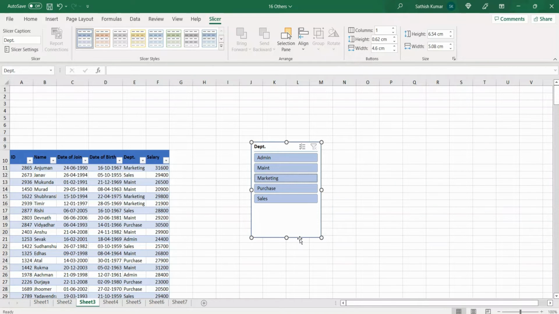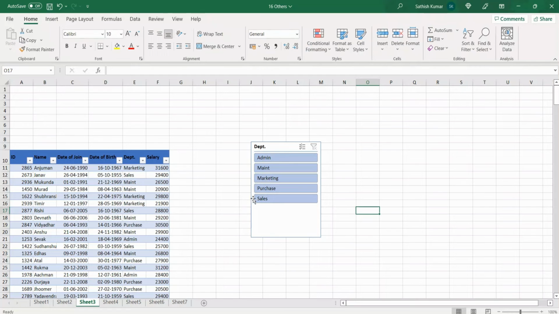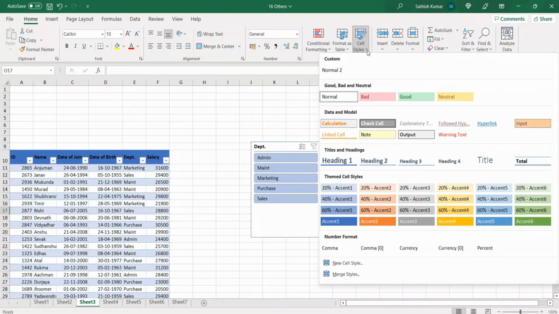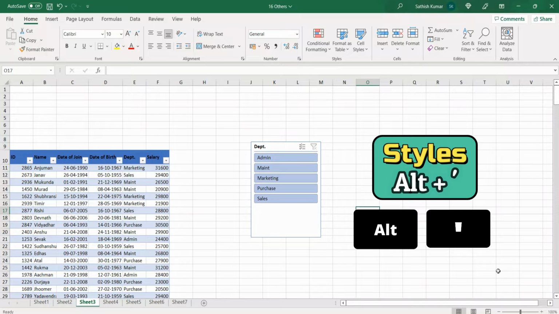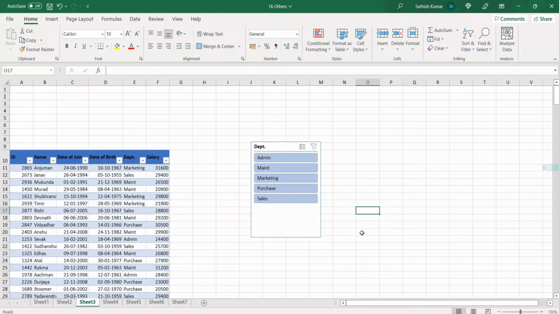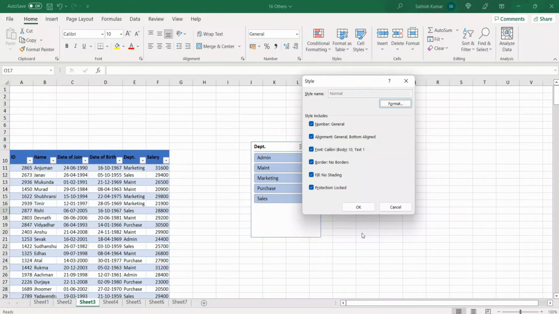Now in Excel, if you go to the Home tab, there are some styles available, cell styles. You can see various types of cell styles available. So I want to see the cell styles. We have a shortcut key, Alt single quote. Next to the semicolon, you can see the single quote is available. If I press Alt single quote, it shows the styles. What are all the styles available?